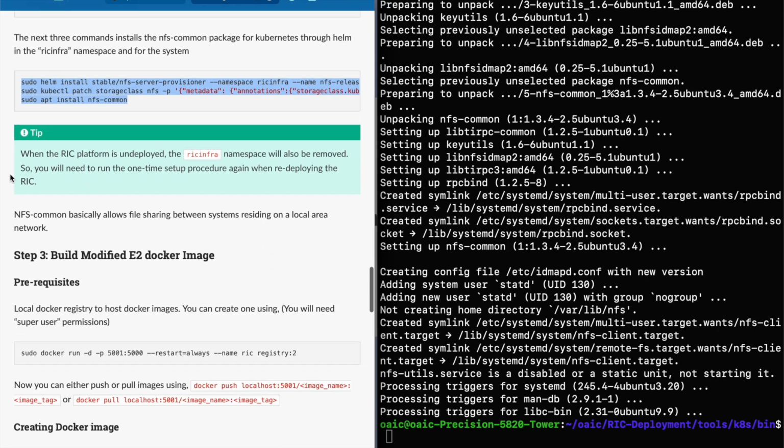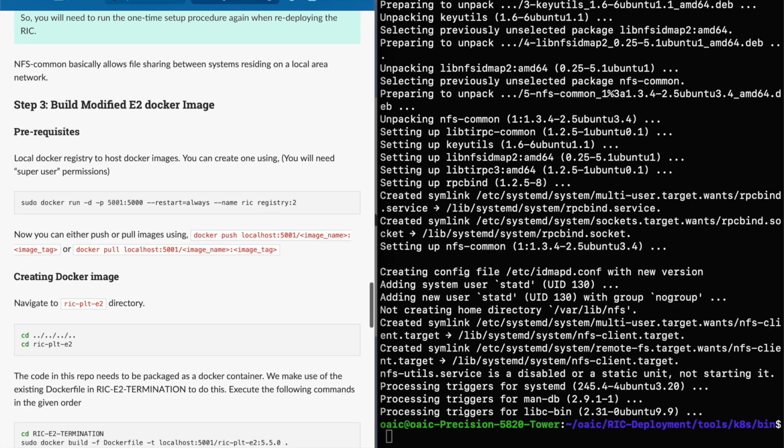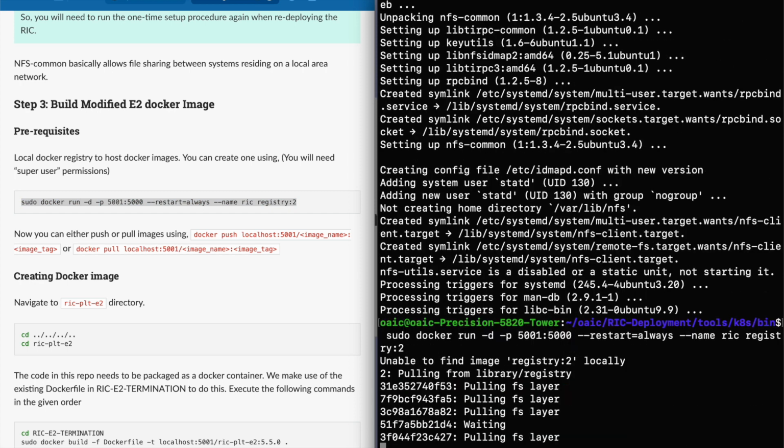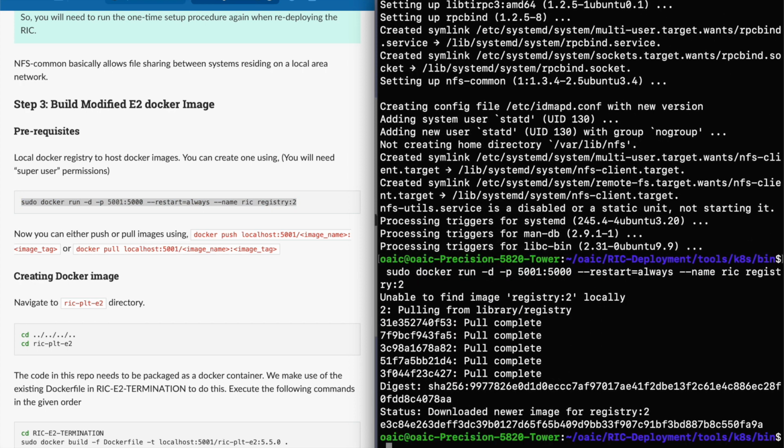So just to be sure, when the RIC platform is undeployed, the RIC infra namespace will also be removed. So you have to run this setup procedure again when you're deploying the RIC, just to know that. Then next we're gonna build the modified E2 Docker image, and we're gonna create one using this command. So we're good to go.